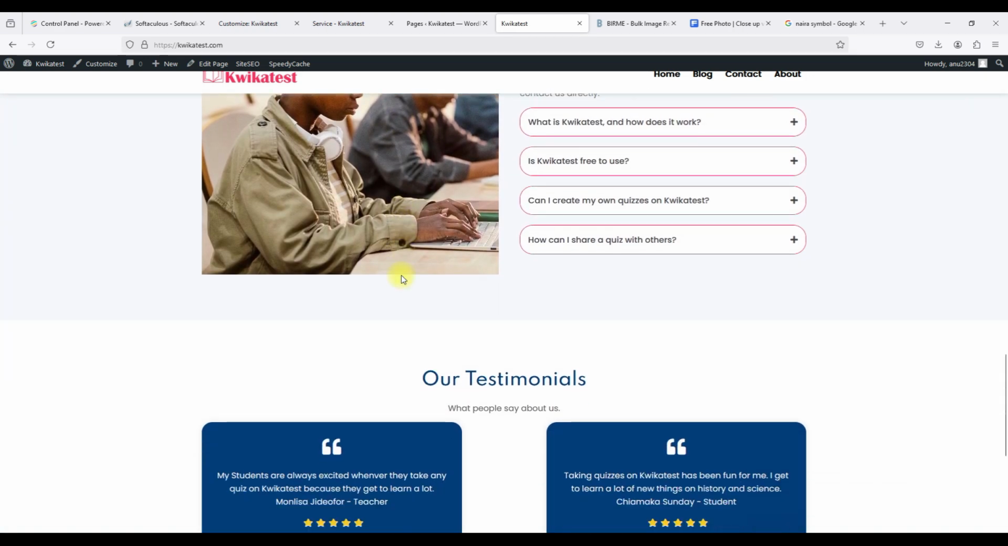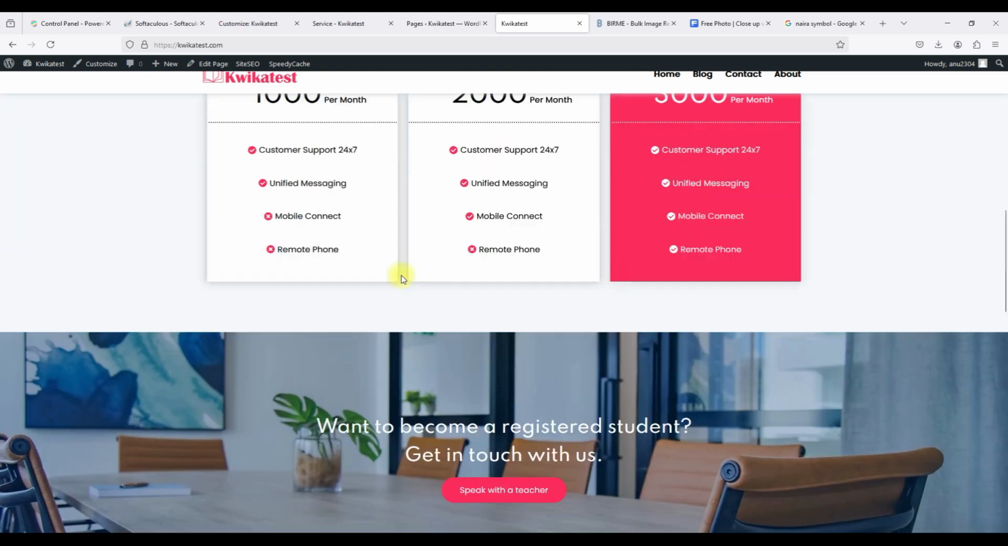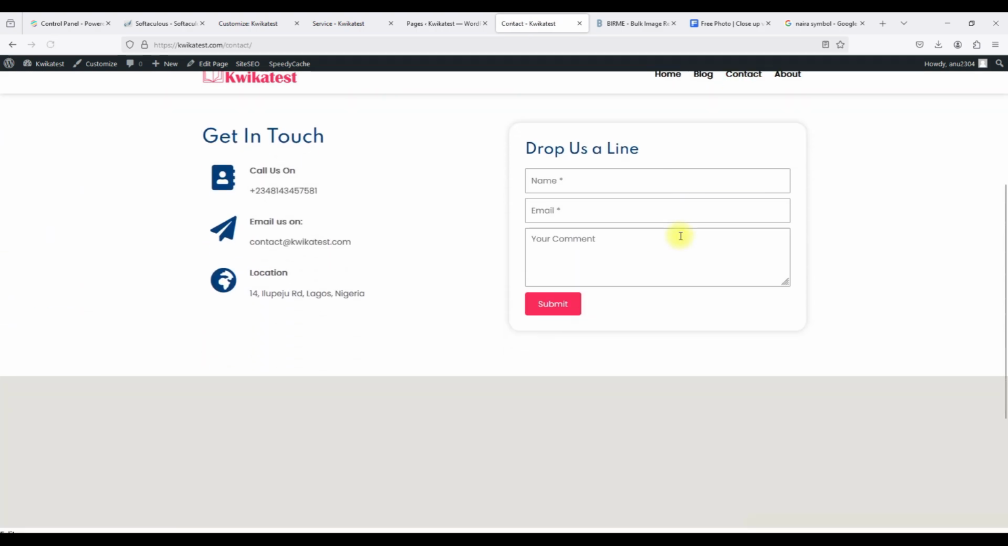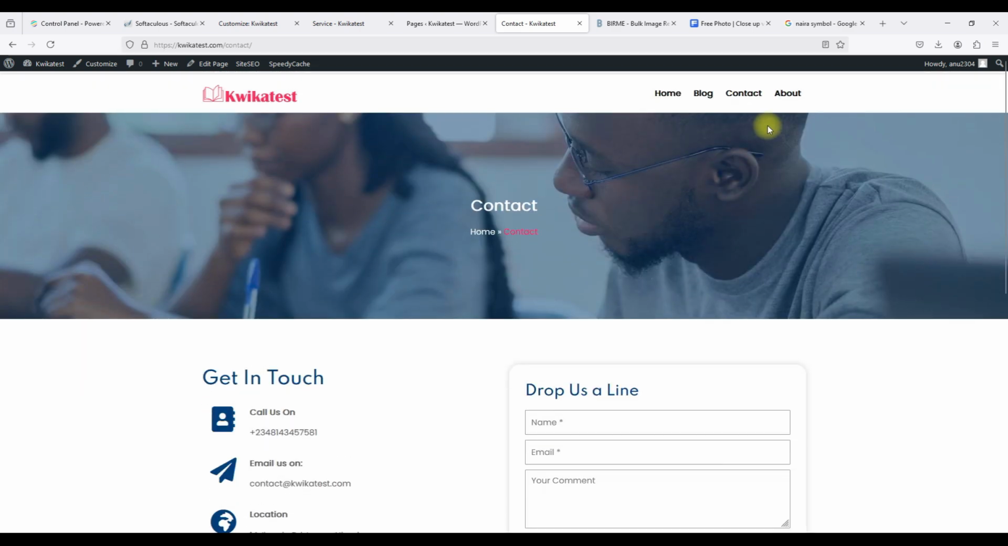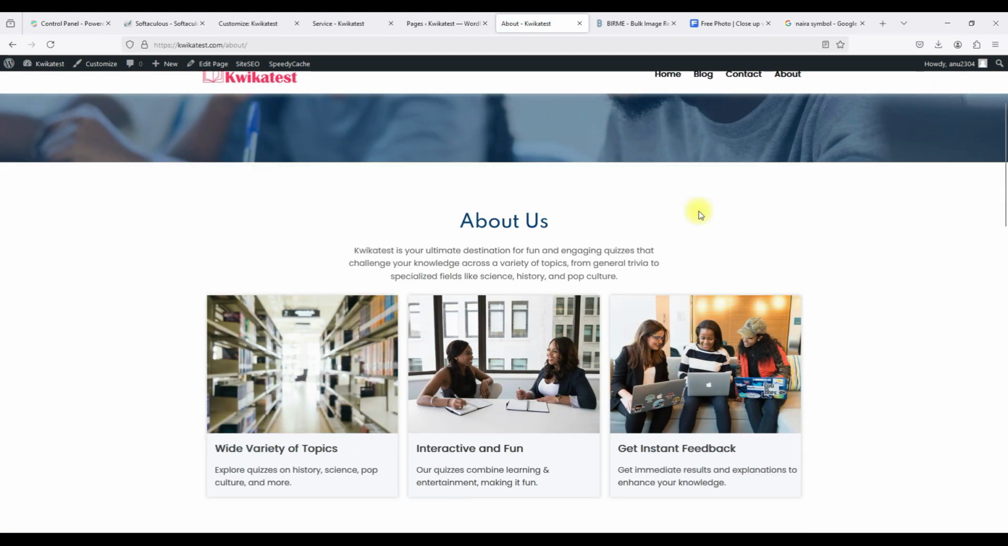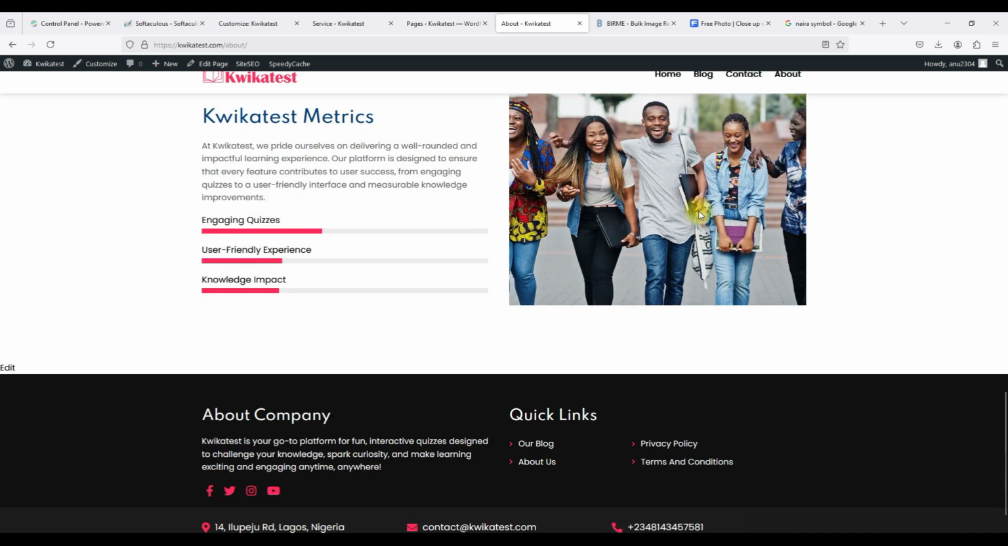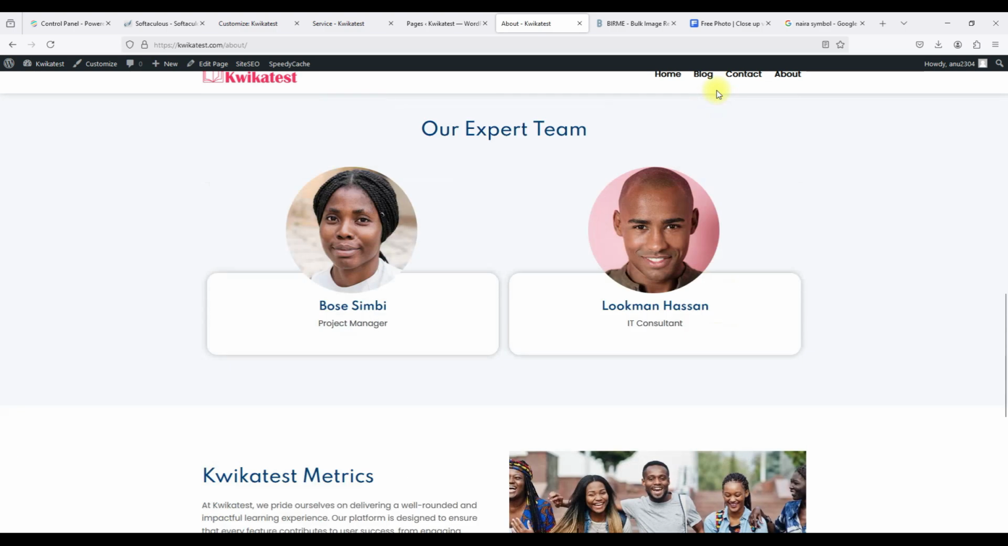I think we would say that we have done 80% of the work already, because we've created our landing page, which looks very good. We've created our contact page, and then we've created an about page, and you can see all of our pages are unique.